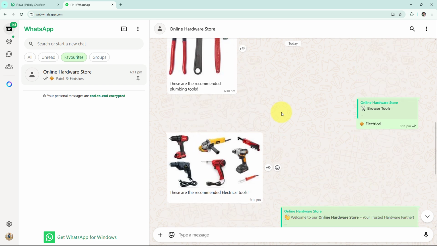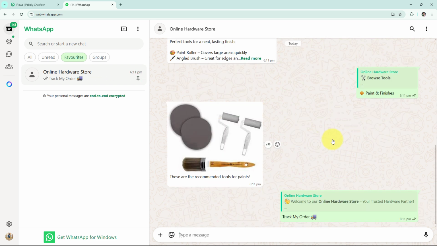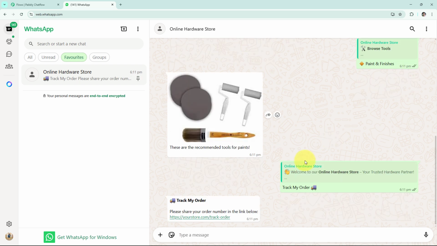So lastly, I'm going to click on track my order. And it responds to us with, "Please share your order number in the link below," and it has provided us with a clickable tracking link. So this is the WhatsApp chatbot that we have created with the help of Pabbly Chatflow.